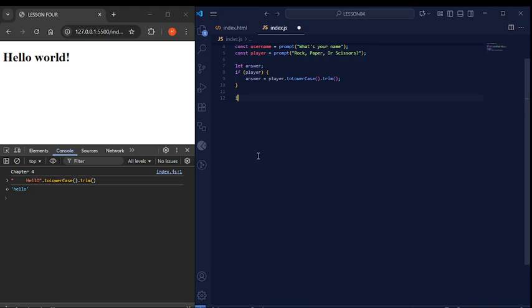Alright, so next we want to continue to validate what the user has entered. So we'll say if answer is not equal to rock, and at the same time is also not equal to paper, and not equal to scissors, then we want to console log: you did not enter a valid answer. That's what we want to say.